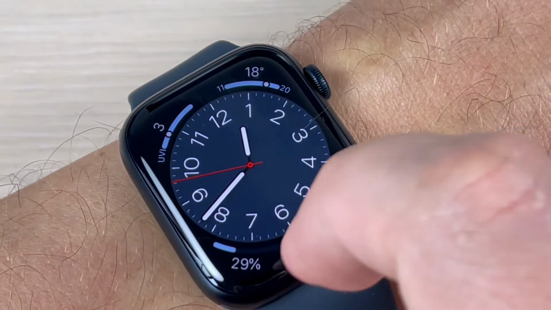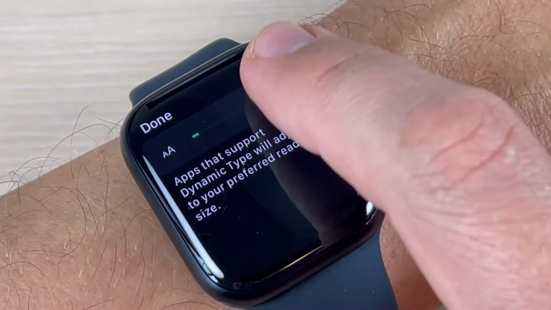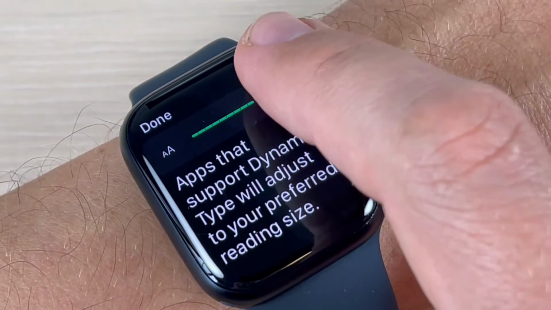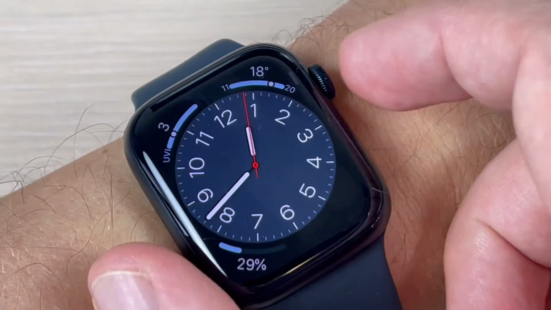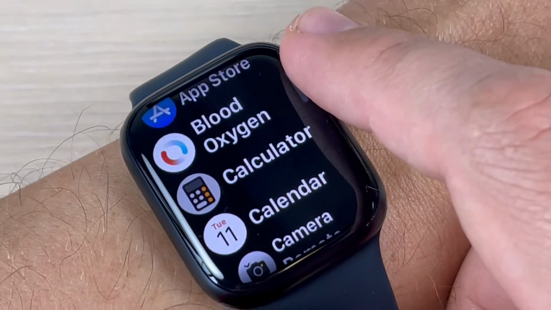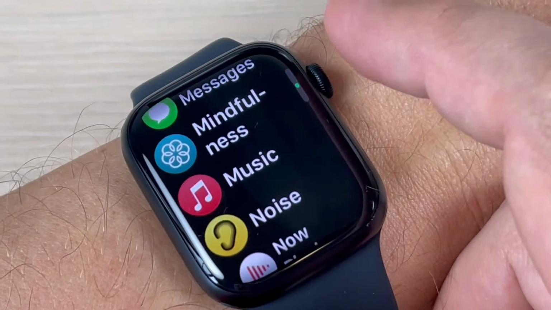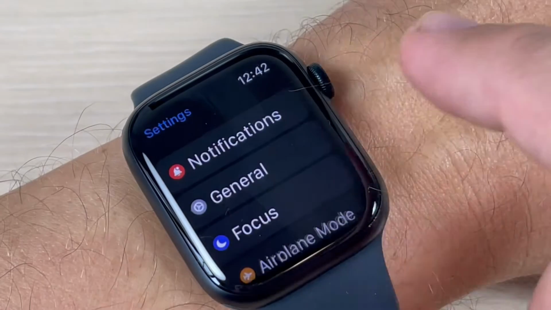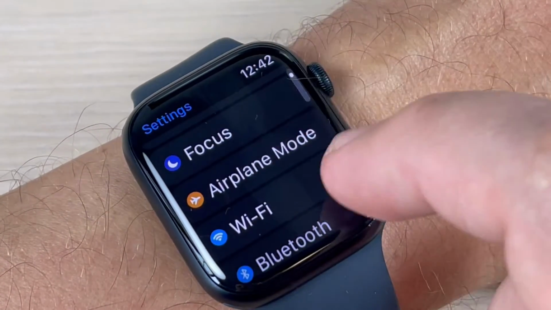And now if you want to increase the text size, go again and press here, and now let's see how it looks on maximum. Now let's go back to the settings and this is how it looks now. And now let's go to settings, and this is how it looks here.